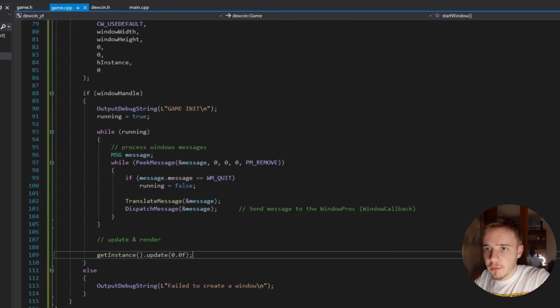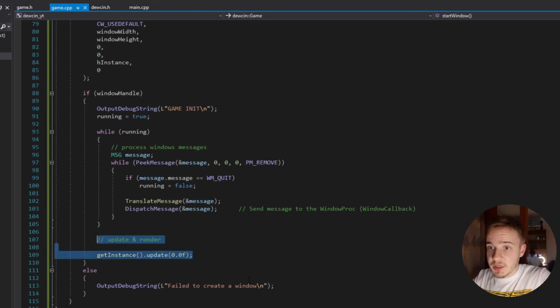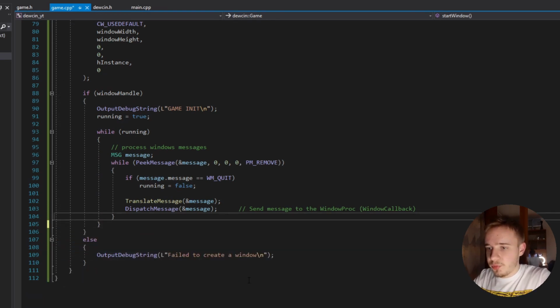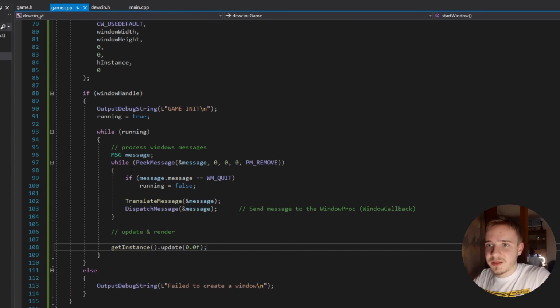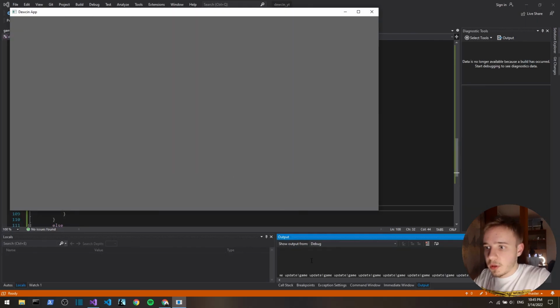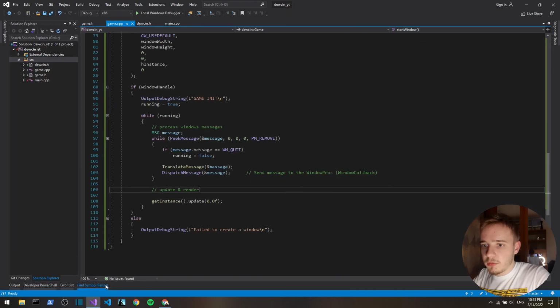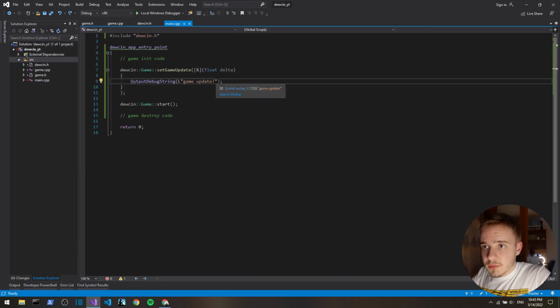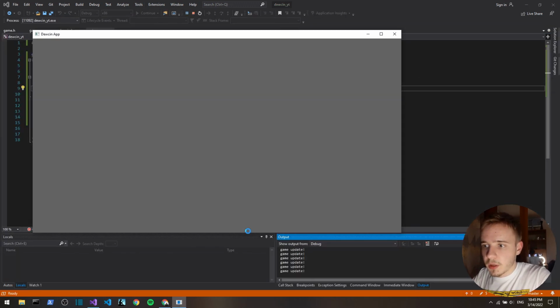Why? Oh, it messed up a bit. We need to put this in our loop, of course, our main game loop. Sorry. Yeah, now it prints out update. Okay, now it works properly and it outputs the game update string on each frame.